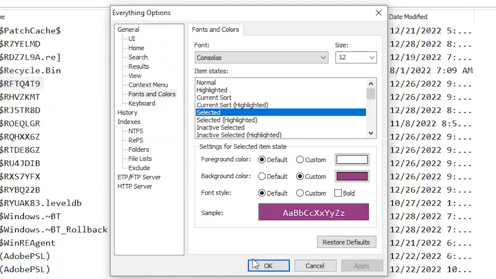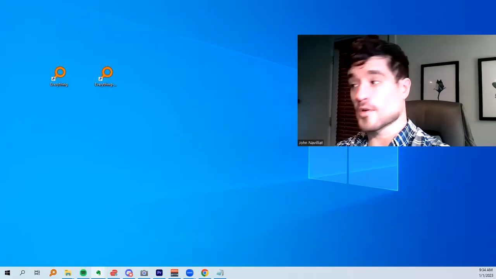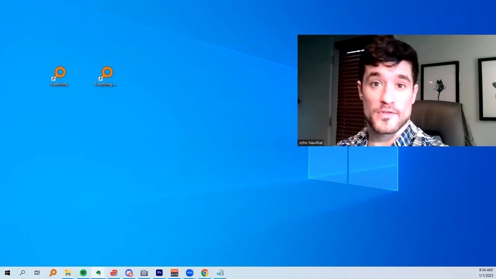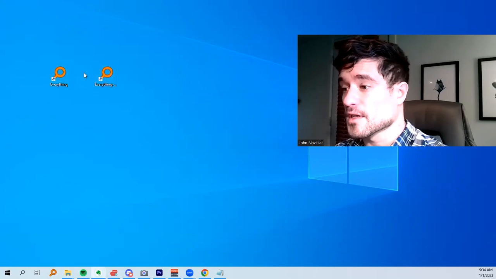I'm going to hit apply. And as you can see, our instance of Everything is updated automatically. So let's say that you wanted to differentiate between the two instances of Everything even further. As you can see here, they're both using the same icon for the shortcut, and it can be confusing to know which one you need to load up.